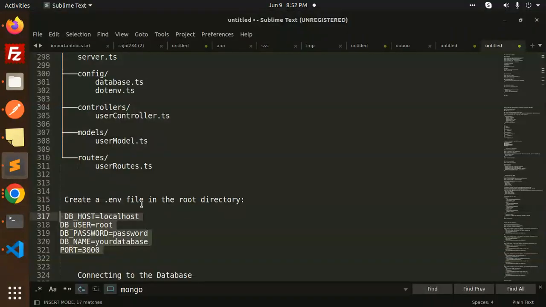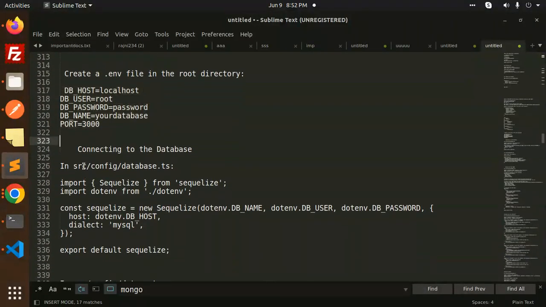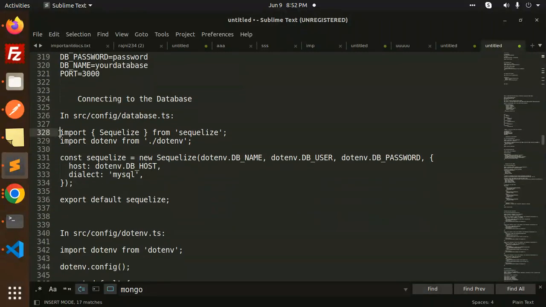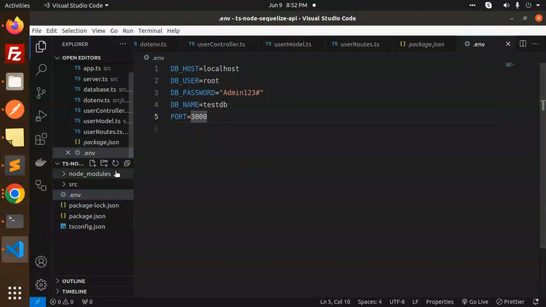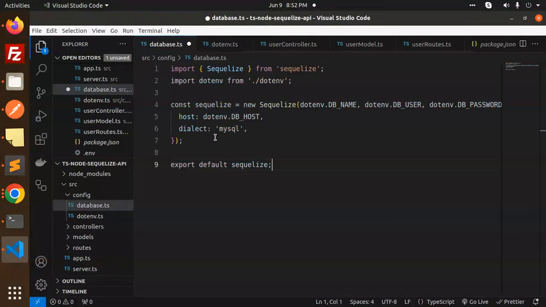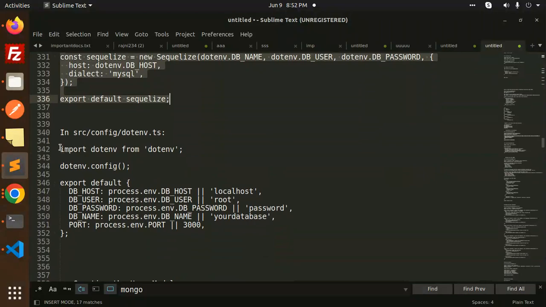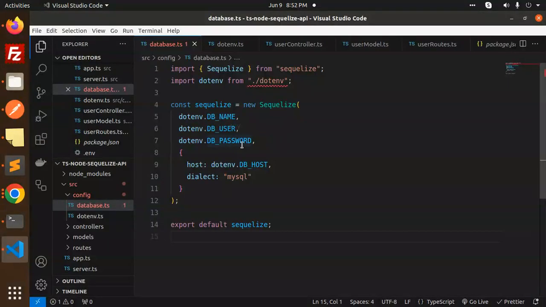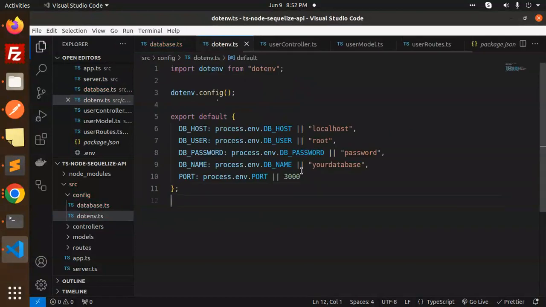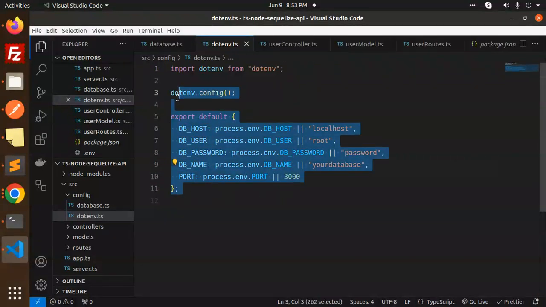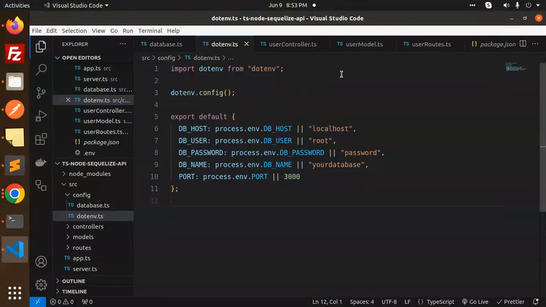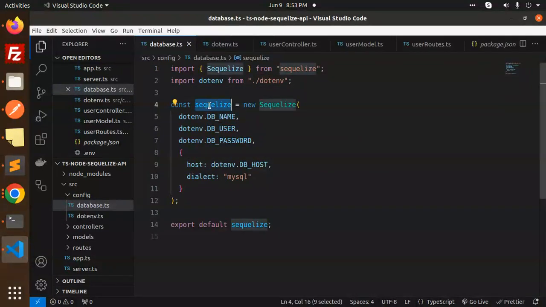What else? Let's connect to the database in the source config database.ts. Let's put this file for the DB connection. We require .env also, so the env.ts file. Let's add the env file. So here we require the configuration: host, user, password, name, and the port. Export default env, and in the database we are doing the connection part. Sequelize, new Sequelize. The dialect is MySQL.